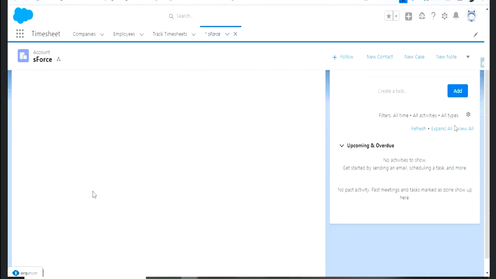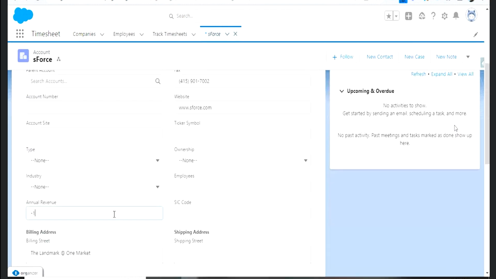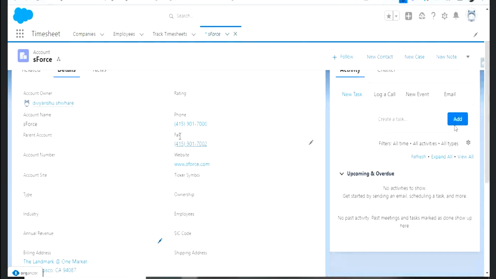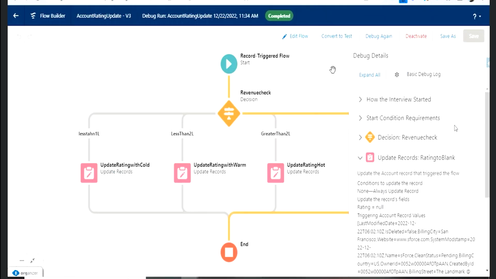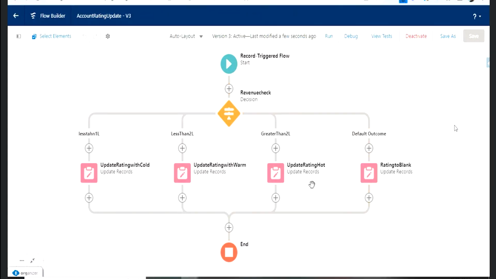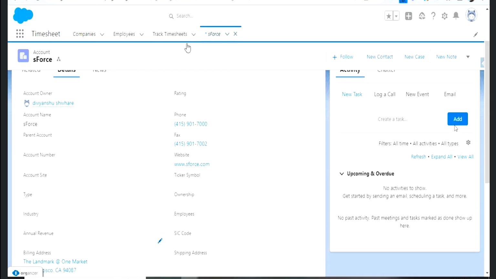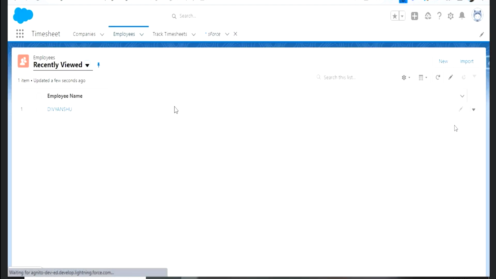So I can activate now and then refresh this here. If I enter 0, then it will become blank. Correct. So that's how we have to build flows. Okay. This is one type of flow which I have explained earlier. Let's say I want not only the same record to be updated, I want some actions.